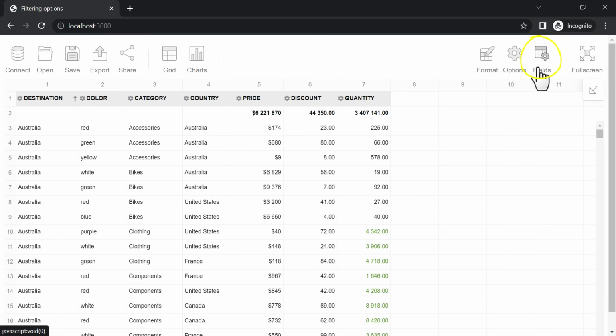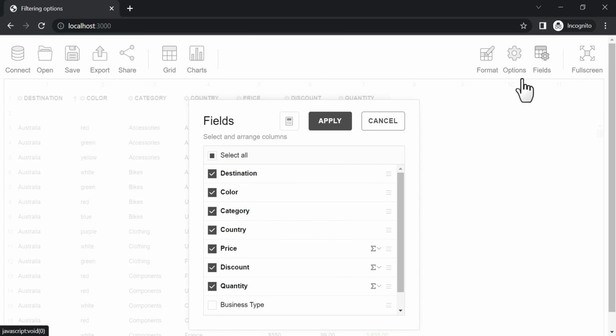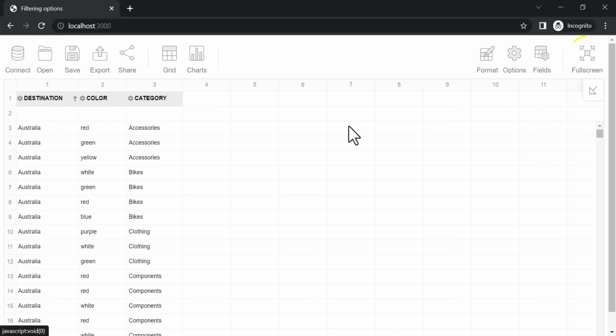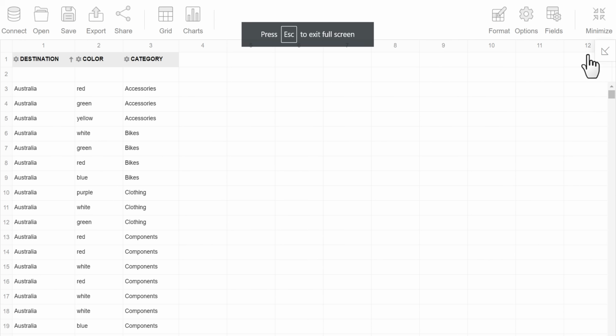The Fields tab opens the field list. Use it to rearrange currently displayed fields. The Full Screen tab switches Flexmonster to the full screen mode. This mode can be exited by pressing the Escape button on the keyboard or clicking the Full Screen tab once more.